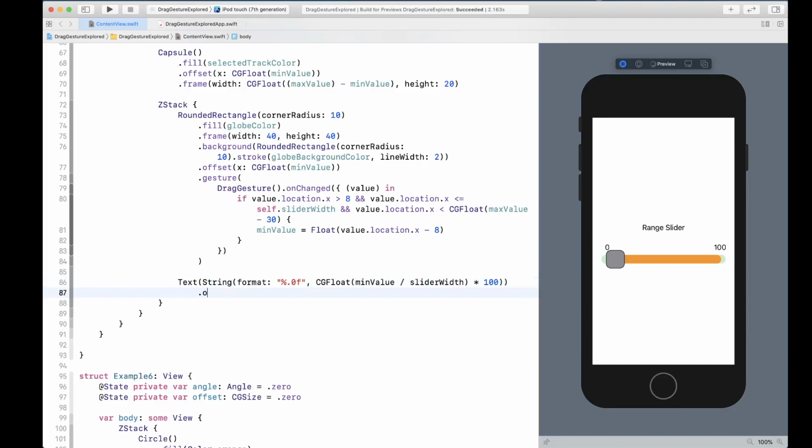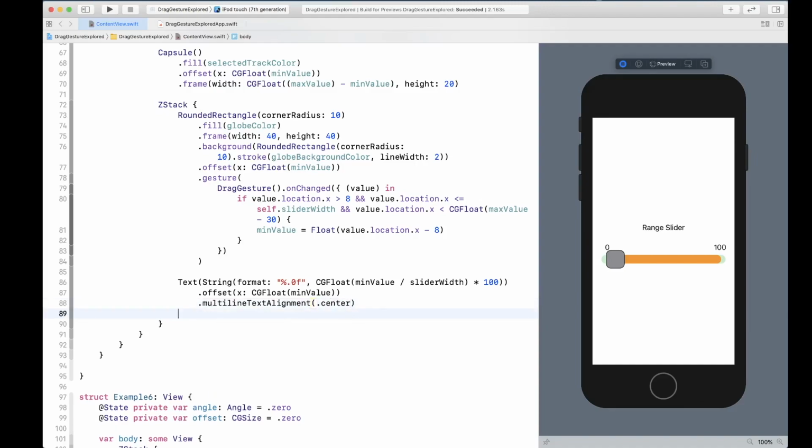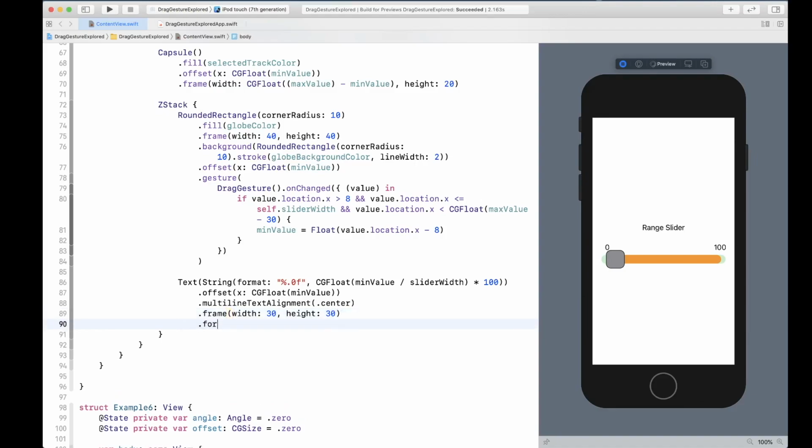We're going to have an offset, and this offset is going to go in the x direction, CGFloat min value. For the multiline text alignment, the value is going to be center. It's going to be a frame with width of 30 points, height of 30 points, and we don't need the alignment. Foreground color is going to be globe min max color.